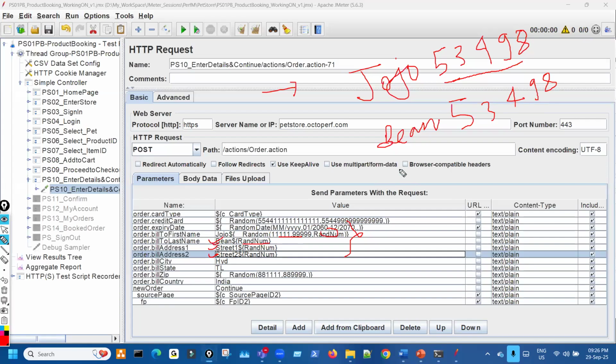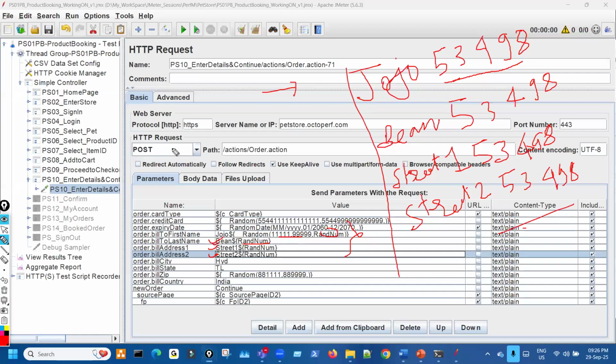So here also it will be like street one and this 53,498. And the last, address two, will be street two and 53,498. It will be looking like this. You got all this. For some other user, it can be like this, Jojo.